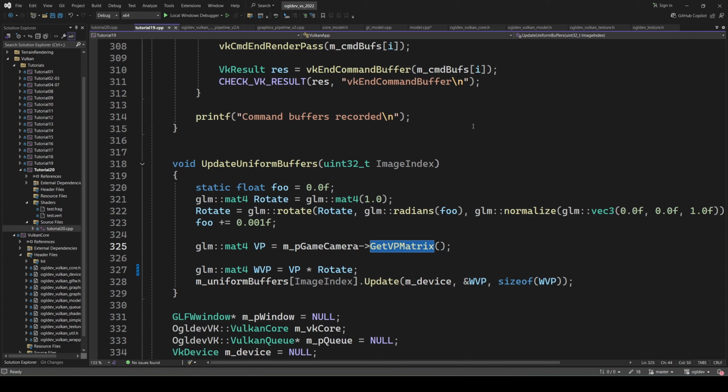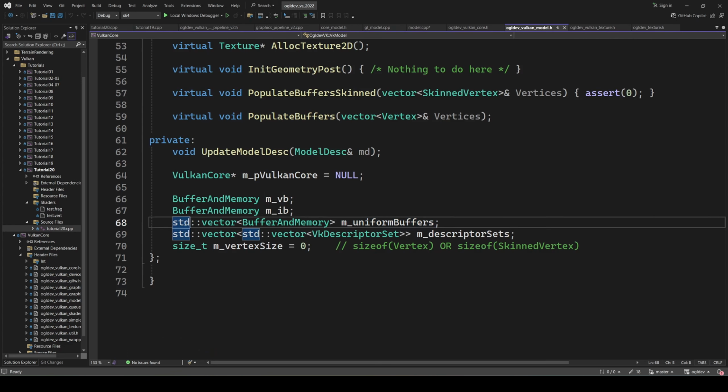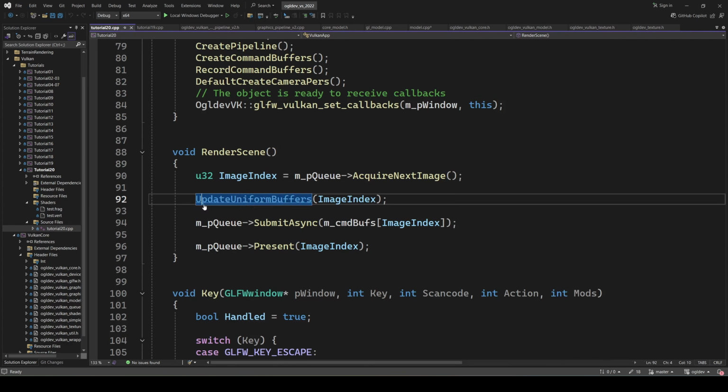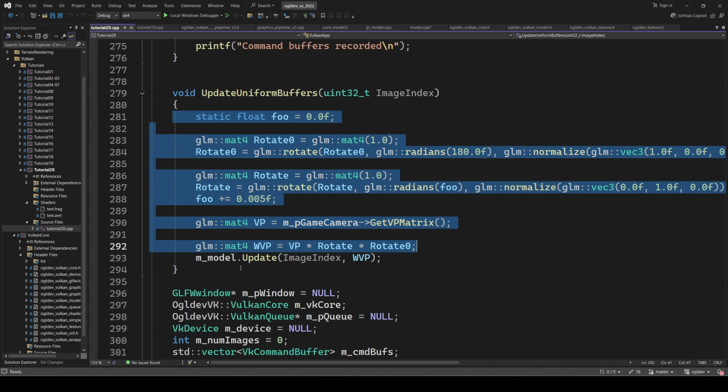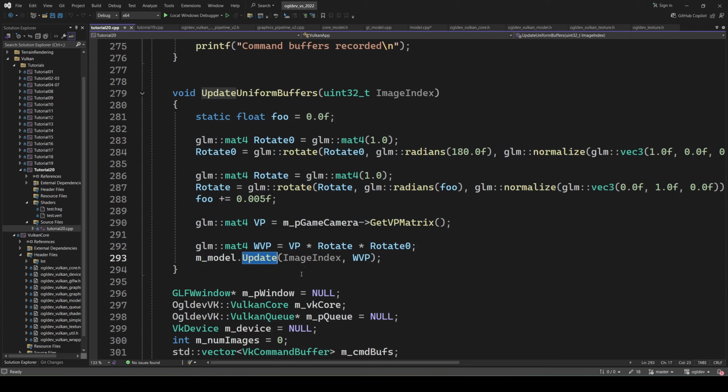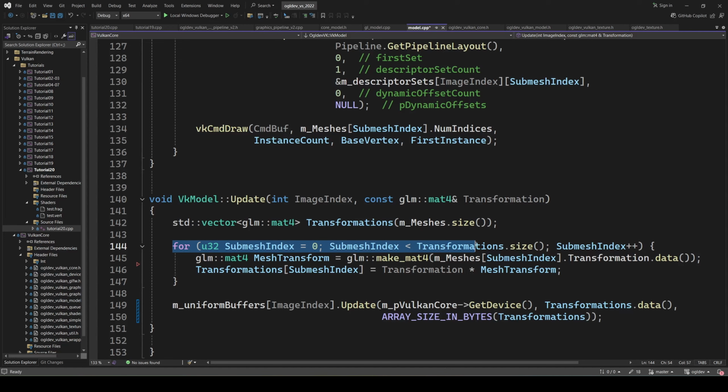But the uniform buffers have moved to the VkModel class, and we may have multiple meshes, each with its own transformation matrix. The calculation of the WVP matrix is still in the same spot, and the VkModel class provides an update function which takes an image index and a transformation matrix. This function traverses all the submeshes in the object and multiplies the transformation of each submesh by the transformation from the application class. The result is set into the corresponding location in a vector of matrices, and this vector is copied into the uniform buffer of the current image.